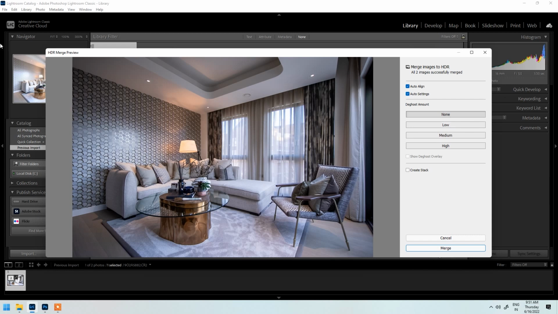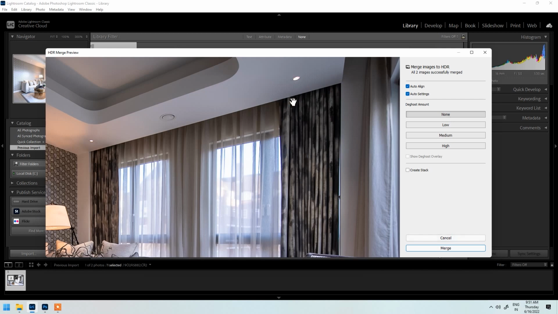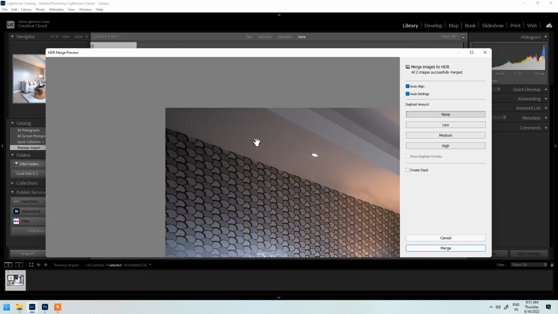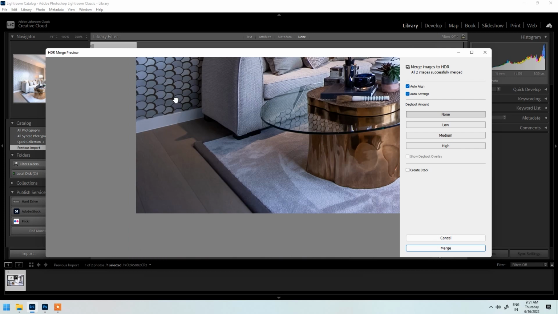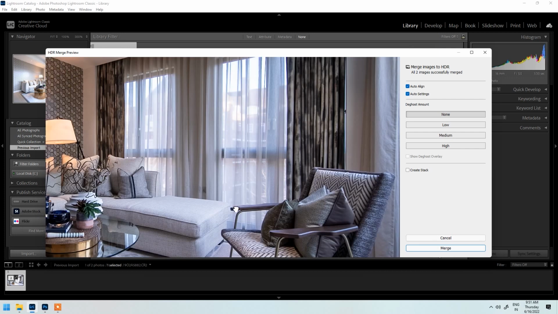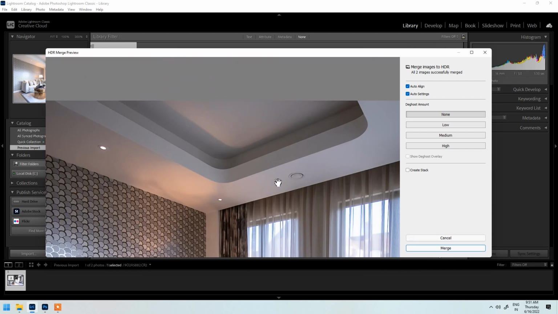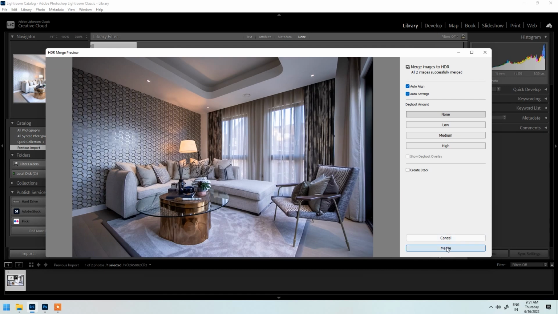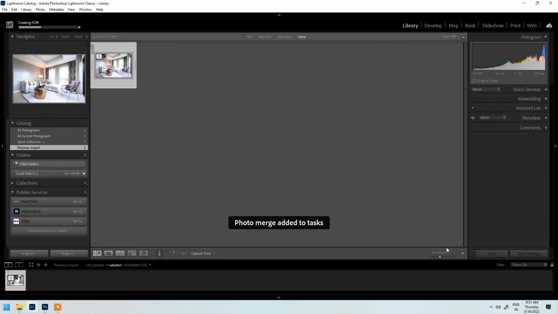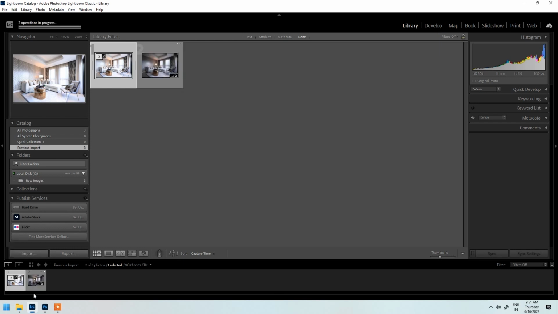Now after we get our HDR, before merging it we have to check for any problems in this image. If there is no problem, then we simply click on merge. So here is our HDR image in .dng format.